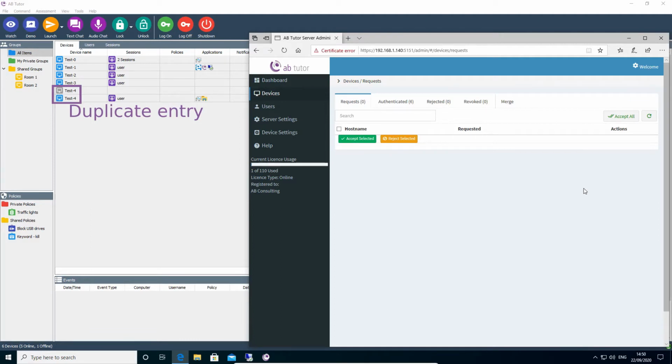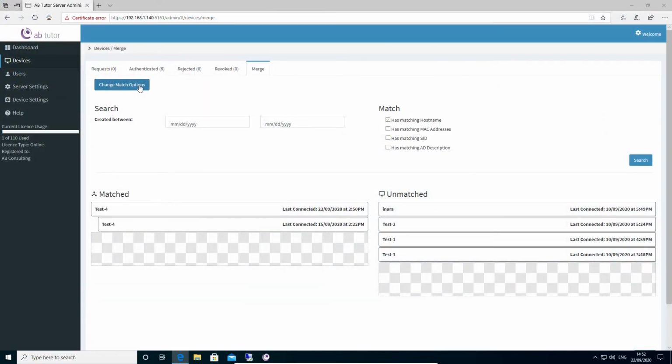However, if users are bringing in their own devices, you could end up with at least two called Tom's laptop or similar. On the other hand, when a computer has been reinstalled or replaced, you will probably want to treat it as if nothing had happened, and would prefer not to have to configure groups, policies and so on again from scratch. In order to solve this, we have the device merge feature.